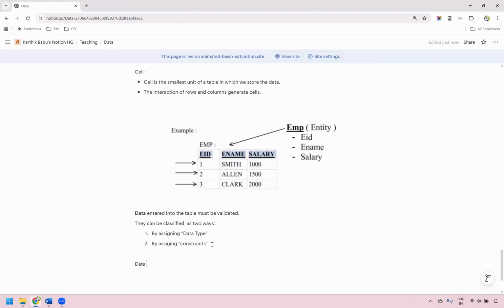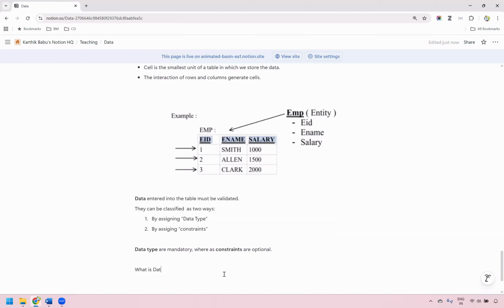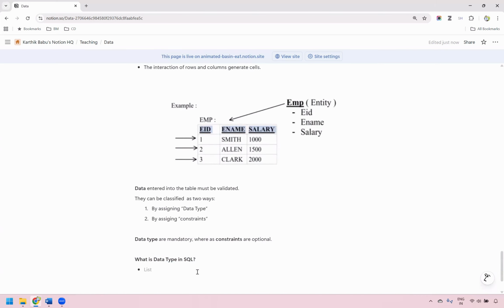Okay, so one thing I will tell you is that data types are mandatory. We cannot skip that, but constraints are optional. Data type is used to specify or determine the kind or the type of data that will be stored in a particular memory location. So I repeat, what is a data type in SQL? In SQL, okay, let's understand that. The data type in SQL is nothing but it is used to specify or determine the data type.